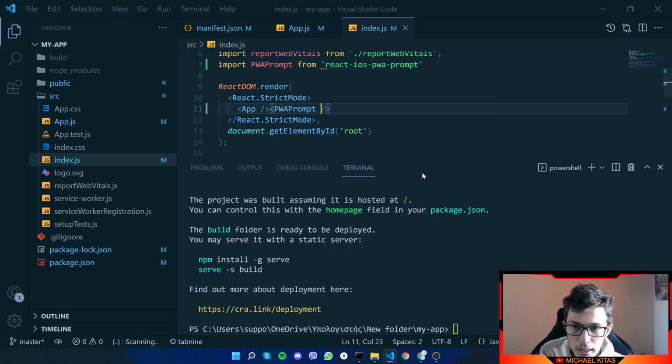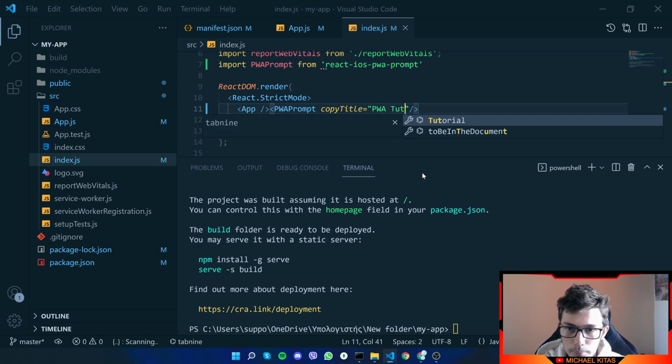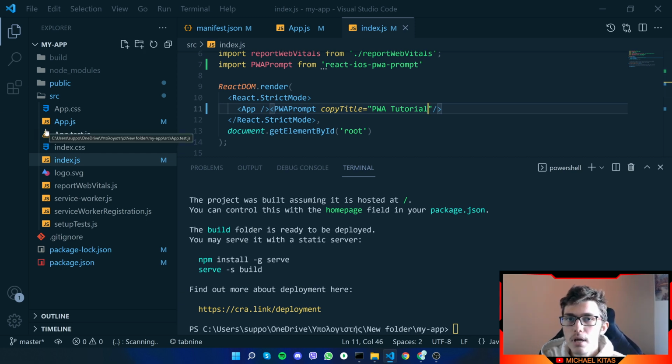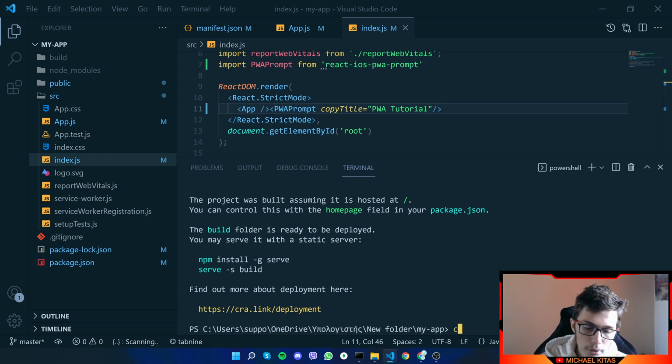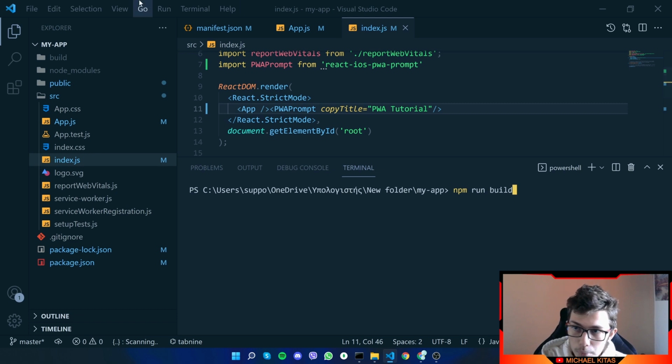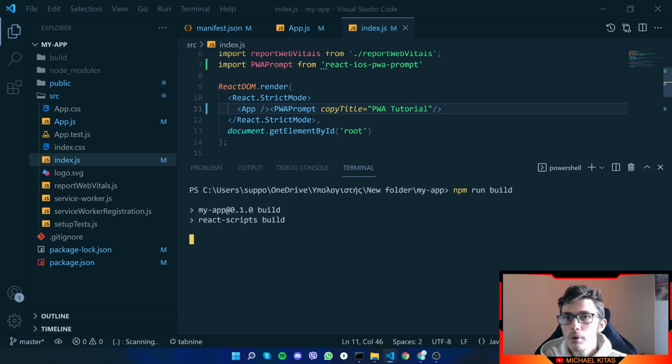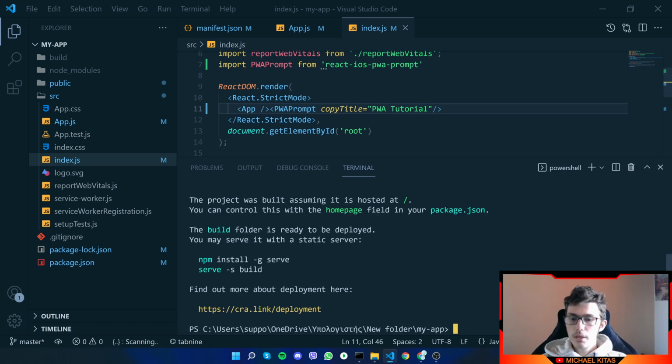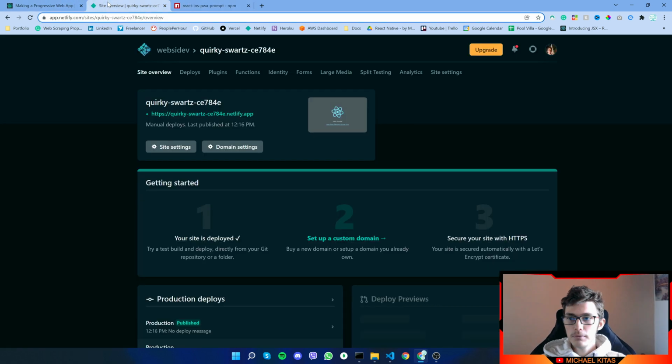So let's go back and add a custom value, which is the copy title, and let's do PWA tutorial. And let's leave the other ones as default. Now what we can do is open terminal, and then in our React.js application, run npm run build to rebuild our application. There we go. Now let's go back to Netlify.